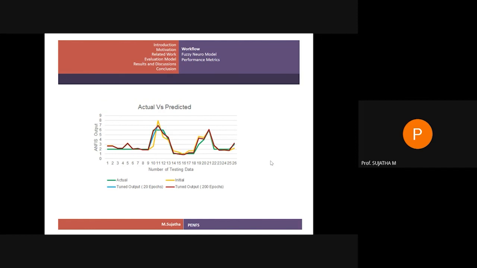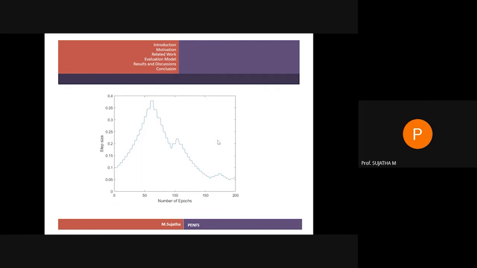When we see the actual versus predicted, initially before tuning the system, it is not lying within the actual. But after the 20th epoch, the system is lying in the actual. So we can say that now our fuzzy model fits the data set. Then there is the step size. Initially, the step size keeps on increasing to the maximum level and then keeps on decreasing. The step size measures the magnitude of the optimization in the parameter space. In this steepest descent optimization algorithm, we increase the step size and tune the system based upon the step size.